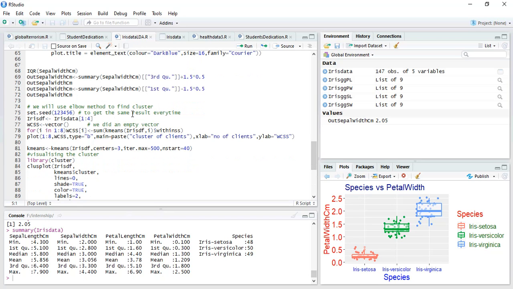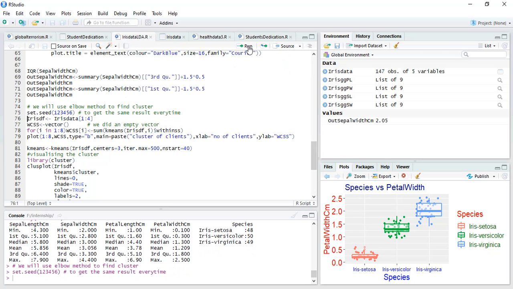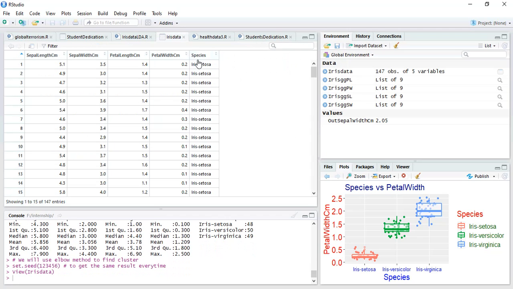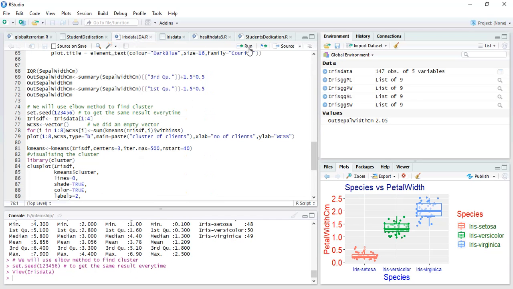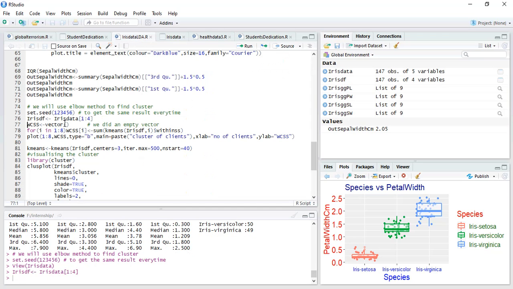So we set the seed. This number you can give anything: you can give 1, you can give 2, you can give 6, any number. And we require the data set from 1 to 4, which means we want to delete the species column. So the iris data frame is columns 1 to 4.